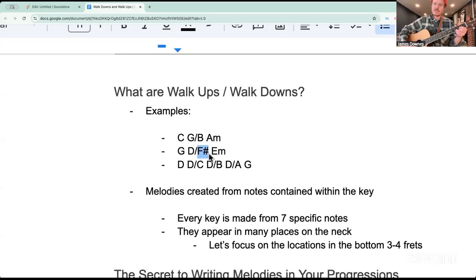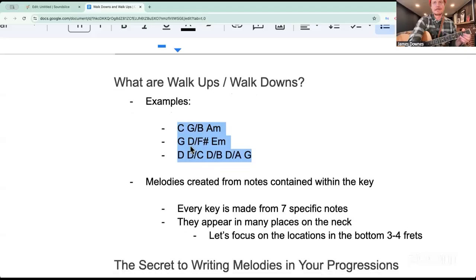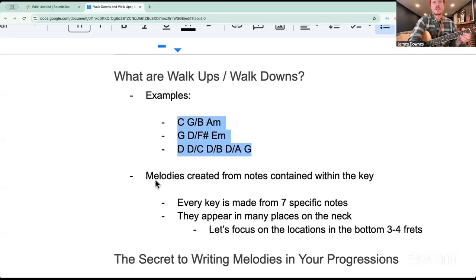That's a D over F sharp. All right? But we're going to get into all this. I just kind of wanted to decodify what these chord symbols mean. Okay?